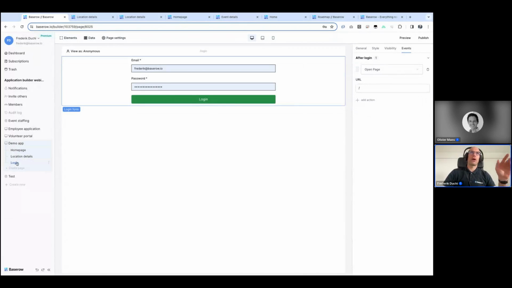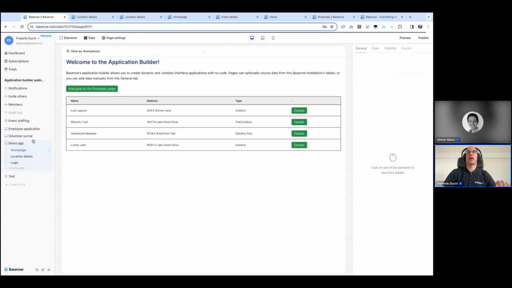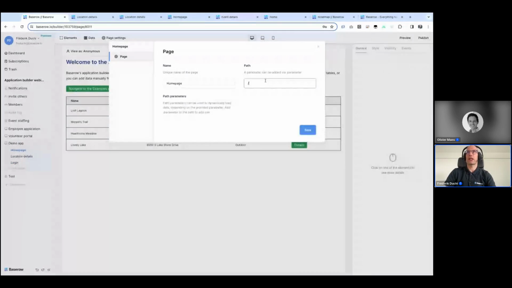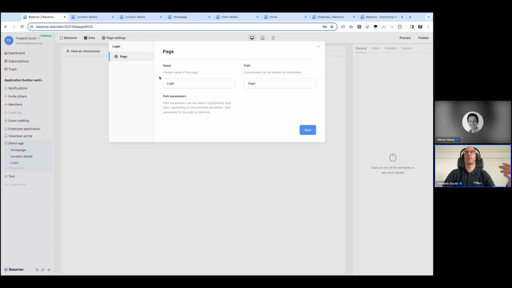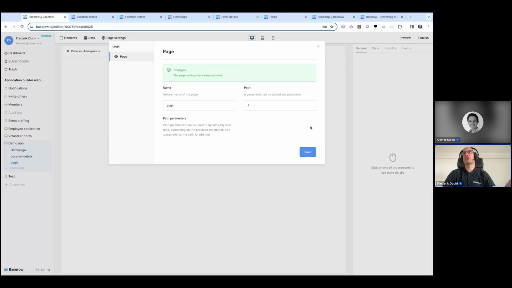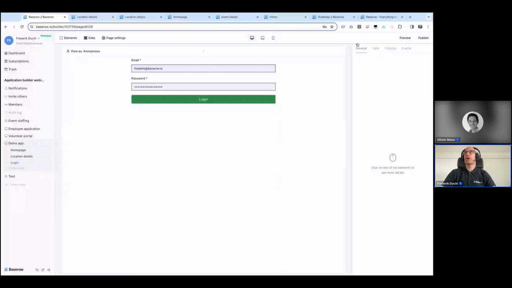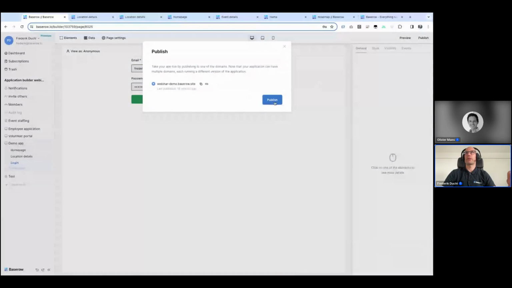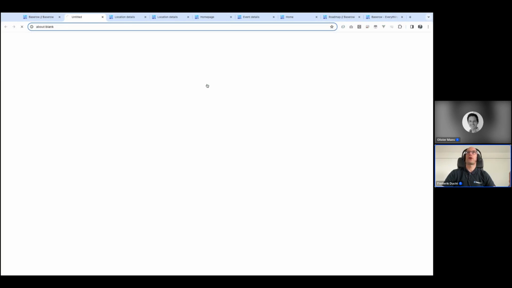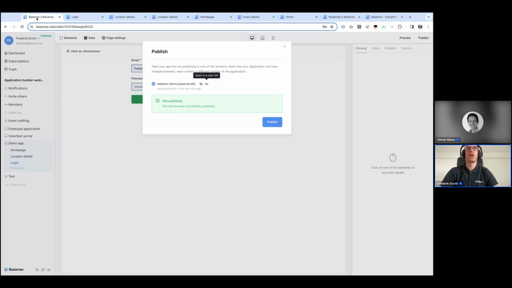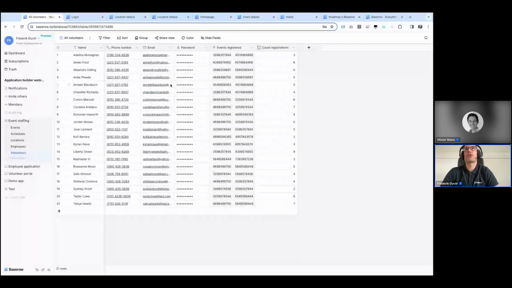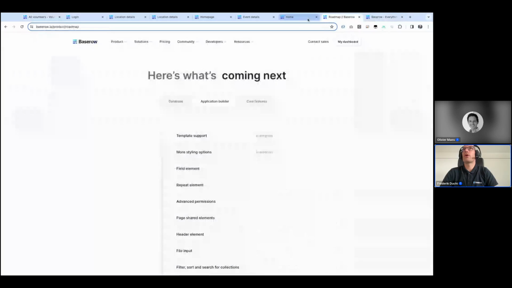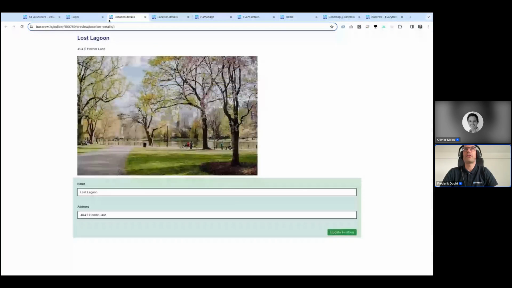Or maybe, no, I'm going to play around with the settings a little bit. My home page will navigate to /home. And my login page will actually become the root page, which is just a /. So if I now publish my application, the first page I will be seeing is my login page. And let's have a look here from my volunteers. I can already tell you that I set the password for all my users to webinar.